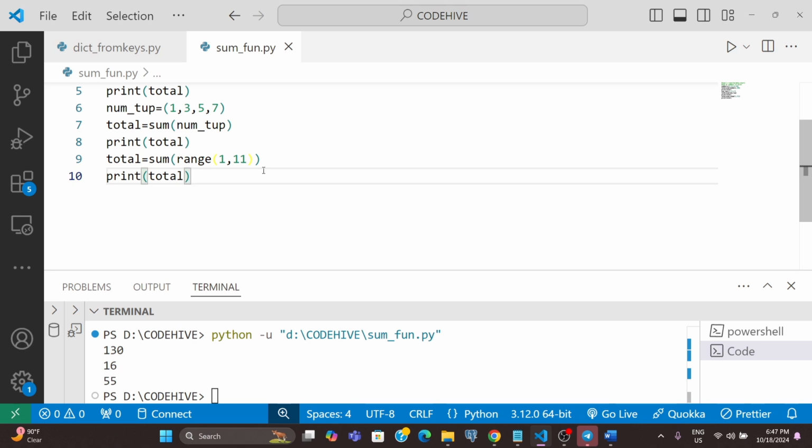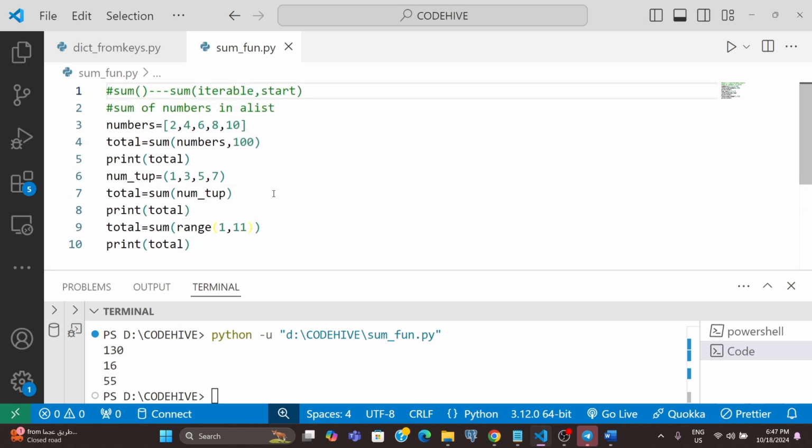So that's it for today's video, on how we can use this sum function in Python. It is very easy and it is very powerful, right? So I hope you got clarity about how this sum function works in different scenarios, using a list, using a tuple, using a range, and also using a start value.